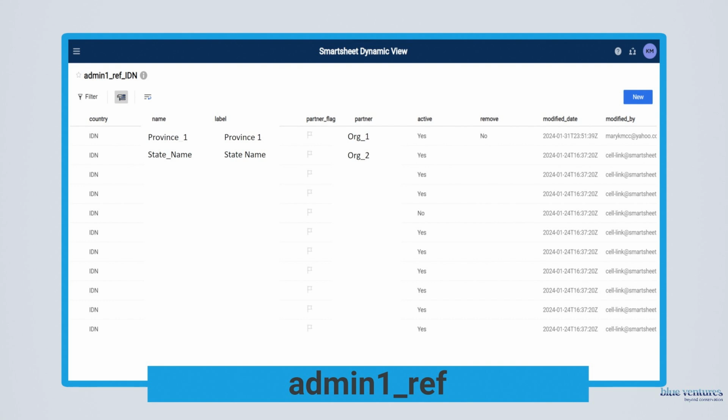The column partner in this sheet is considered a dynamic dropdown. It will only show options from the sheet it is connected to. In this case, the partner dropdown list is connected to the names in the org ref. The partner flag will be red if the partner value does not exist in the org ref. Dynamic dropdowns update every 15 minutes, so if you were to add a new partner name in the org ref, it would not show up in the Admin 1 partner dropdown list for approximately 15 minutes.